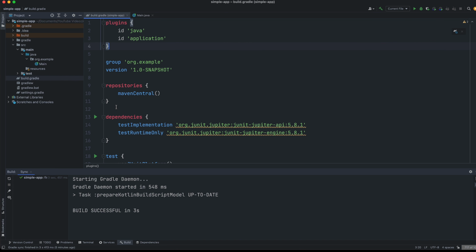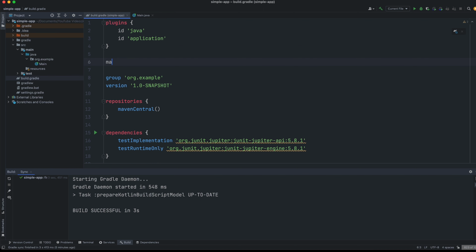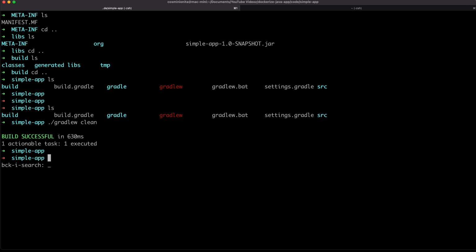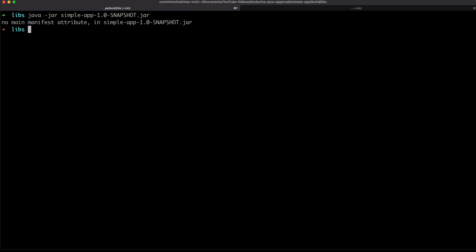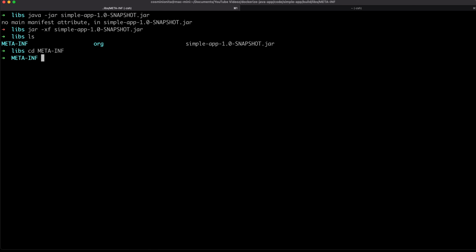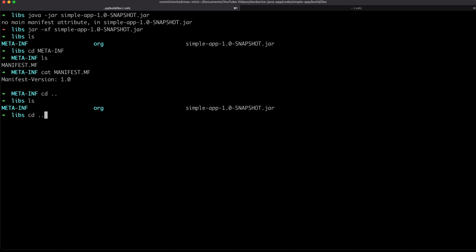So right here in our build.gradle file, we're going to say mainClassName equals org.example.Main. Now if we try to run the same command again, so gradle jar, and go to the build libs directory, we can see that we got the same error. If we inspect the manifest file again, we can see that we still don't have this in place, because the jar task actually doesn't know to look at the main class that we specified for the application plugin.